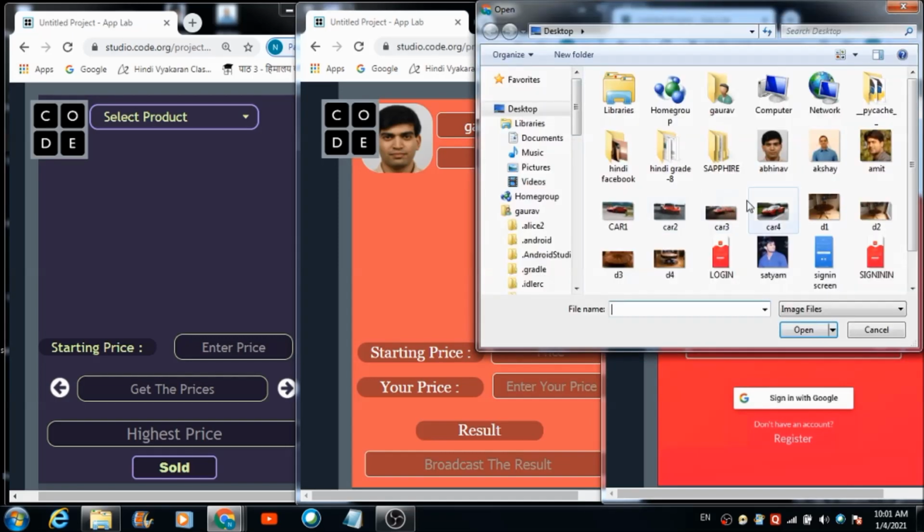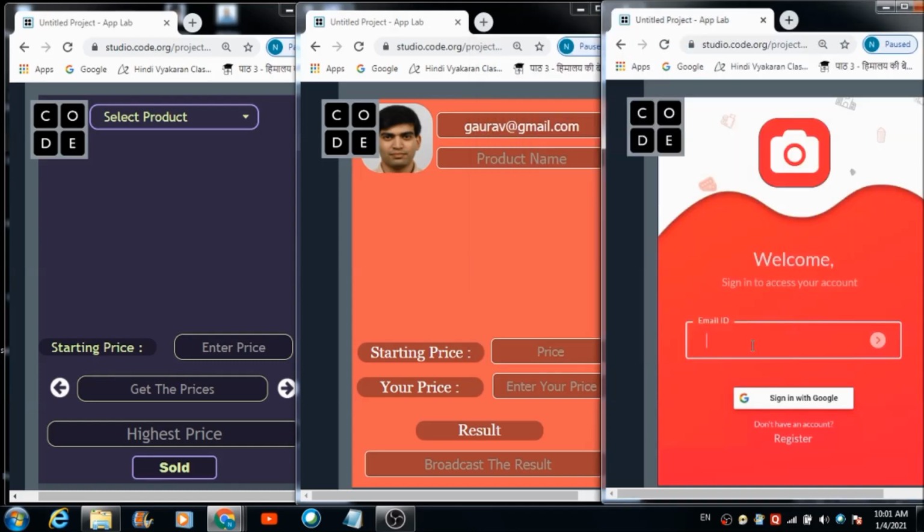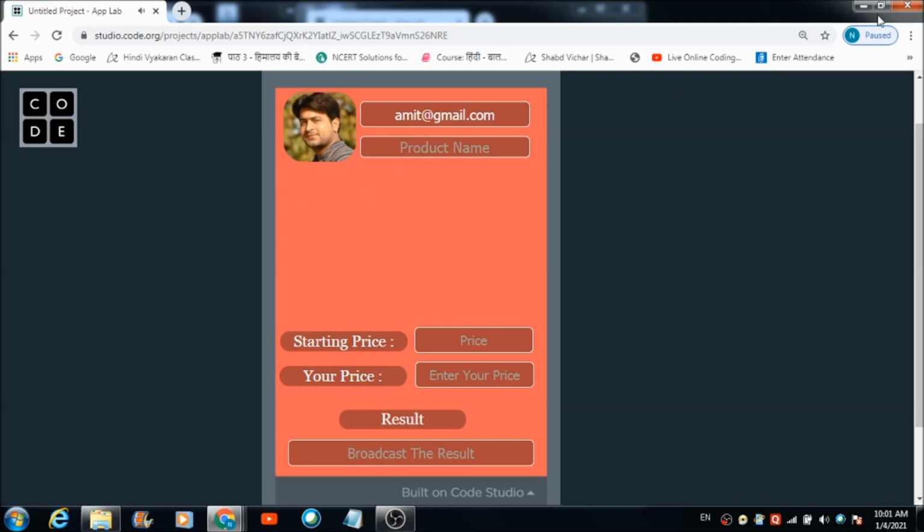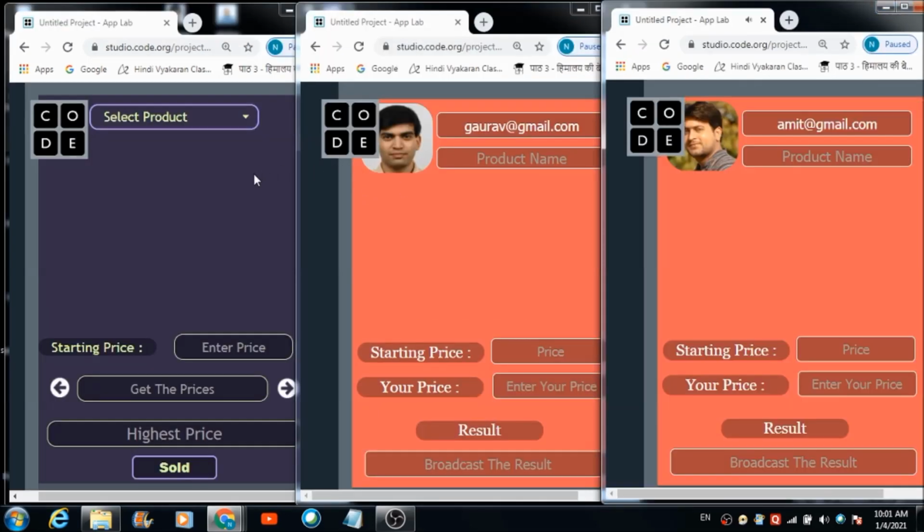Fine, similarly let's create one more profile on this platform. I'm going to create a profile using this profile pic and amit@gmail.com. This is the ID I am using for creating the second profile. Now let's hit this button. So Amit's profile is also getting reflected over here. I am currently accessing this auction app on three different platforms.